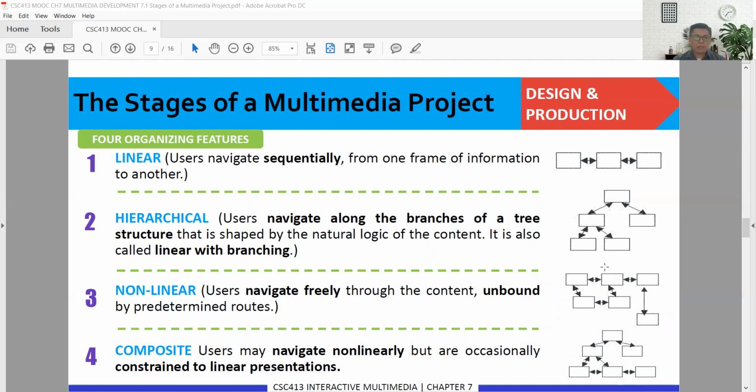So when we talk about linear, basically it provides the users sequential navigation from one frame of information to another within the multimedia product or the multimedia application or the multimedia title for that matter. The second organizing feature is hierarchical. Users are allowed to navigate along the branches of a tree structure that is shaped by the natural logic of the content, depending on the flow. It is also called linear, but with branching.